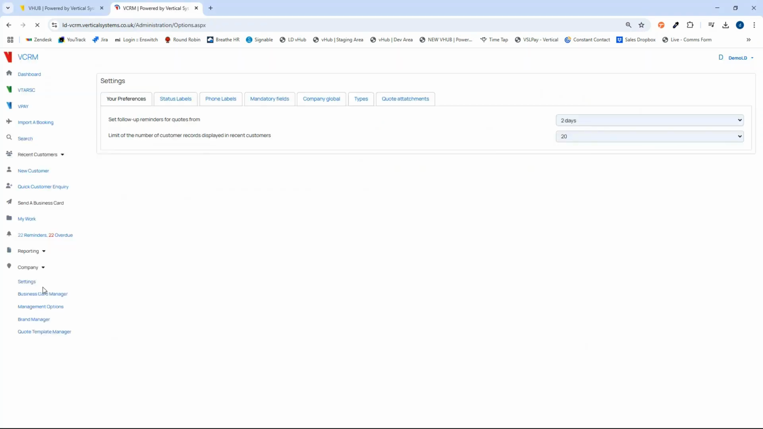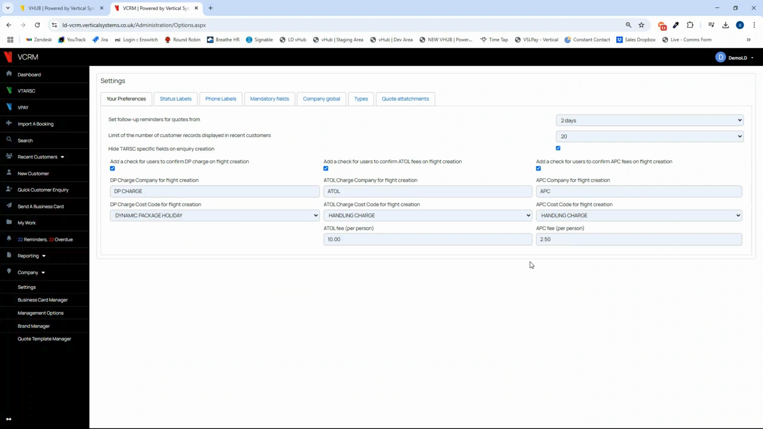So within settings here on the left hand side, first of all you get your preferences. This is where you can set up a follow-up reminder to be sent automatically to your calendar a certain amount of days after the quote is created. You can then limit the number of customer records that show in your recent customers drop down on the left hand side. You can then hide some task-specific fields on inquiry creation.